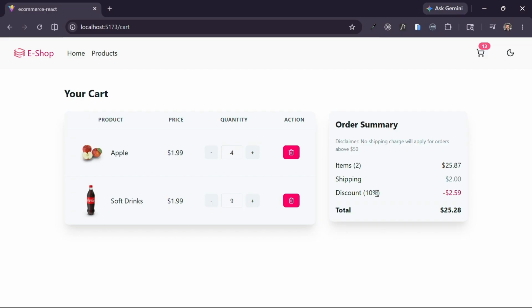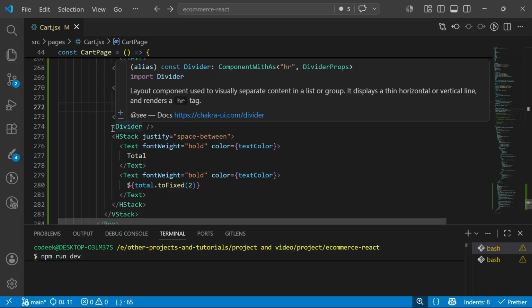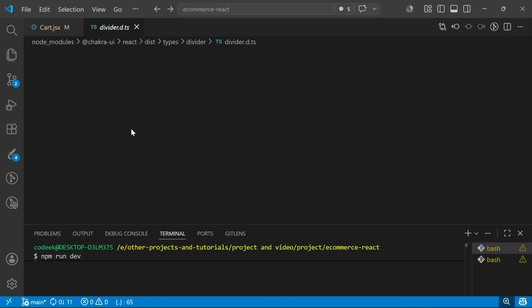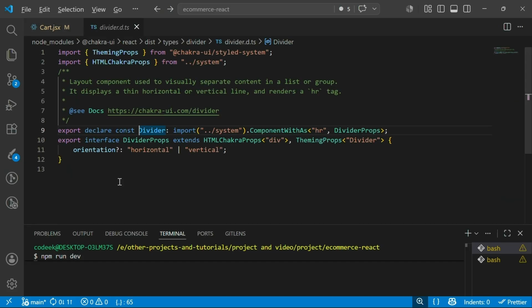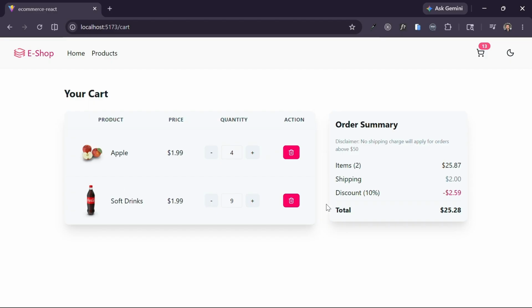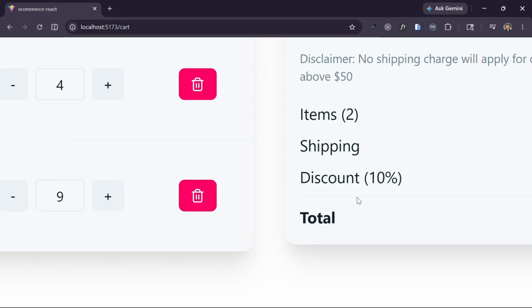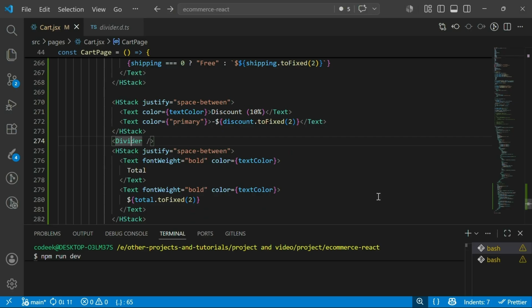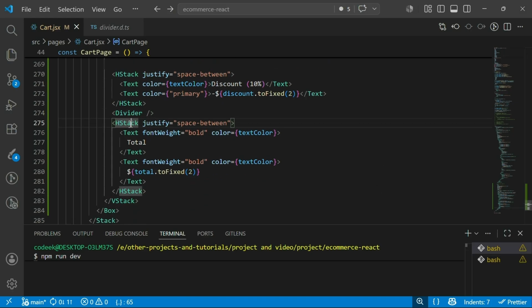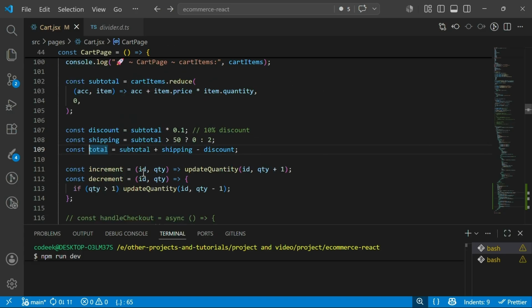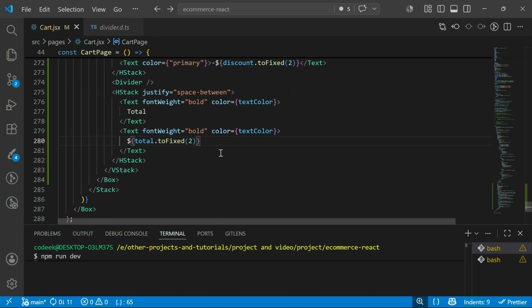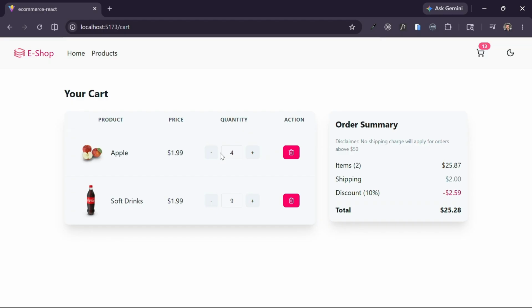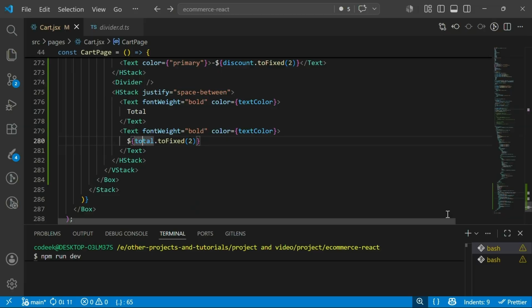After that, we have this divider coming from Chakra UI. We're importing it from Chakra UI React, and it simply creates this horizontal divider, as you can see. After that, we have again a horizontal stack where we are displaying the total amount of value, which is subtotal plus shipping minus discount. And that should be it. These are the order summary details which we have to display.